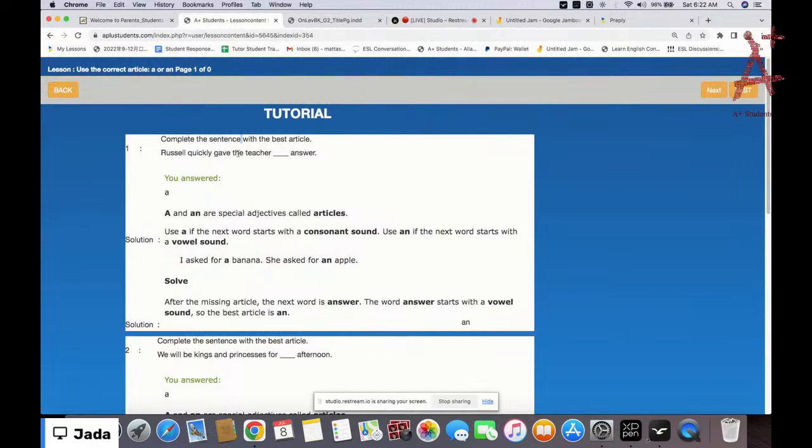All right. So complete the sentence with the best article. Russell quickly gave the teacher dash answer. So what did Russell give the teacher? Okay. So let's say that Russell quickly gave the teacher a answer. A answer. Is that correct?